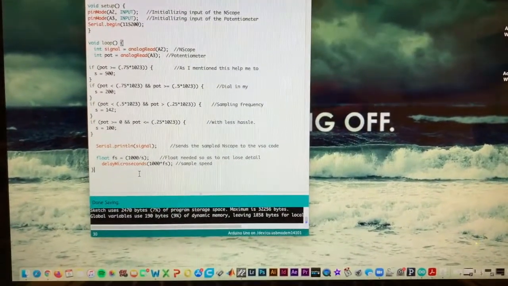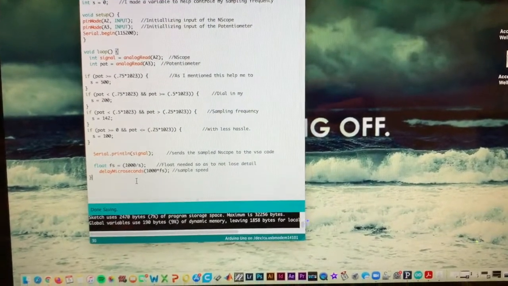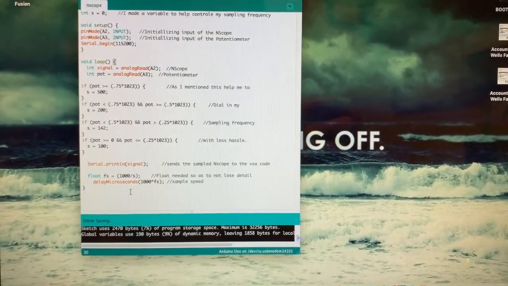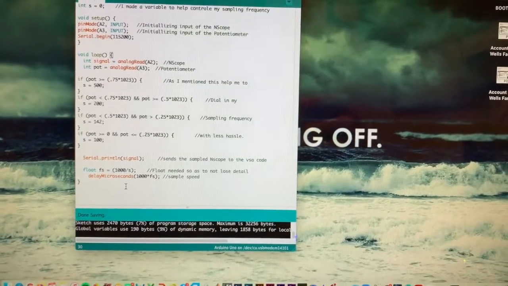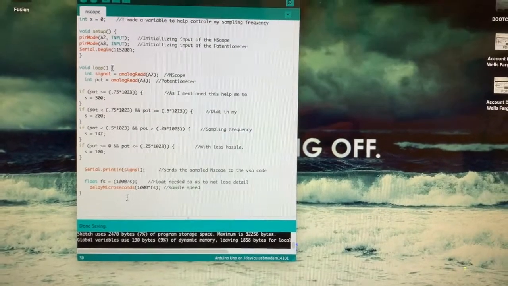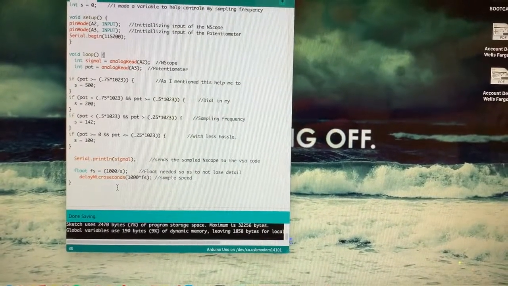And of course then I send the signal out to the serial monitor for VSA, and to set up or emulate the sample frequency, I built a delay here.